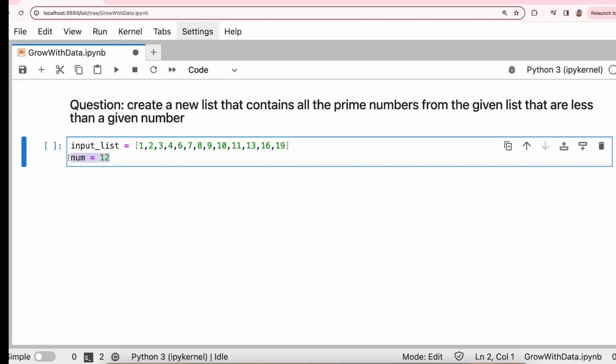So the first question here is, what is a prime number? A prime number is a natural number that is greater than 1 and has no positive divisor other than 1 and itself. That means if you have a prime number, that number is only divisible by 1 and itself.